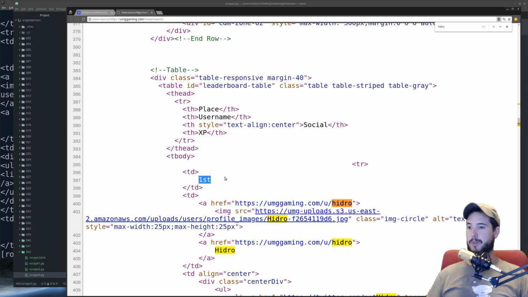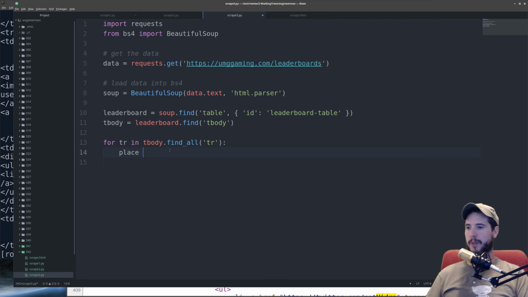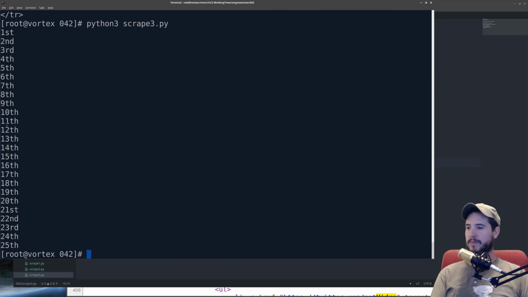So I want first, and I can see that that is the 0 index TD element, and I want the text from that. So we can just write that out. So we'll do place equals tr.findAll TD. Remember, it's the 0 element TD. And then we want the text, and we want to strip out all that white space around it. And then we'll just print the place to make sure we're on the right track here. And we are. First, second, third, all the way to 25th.